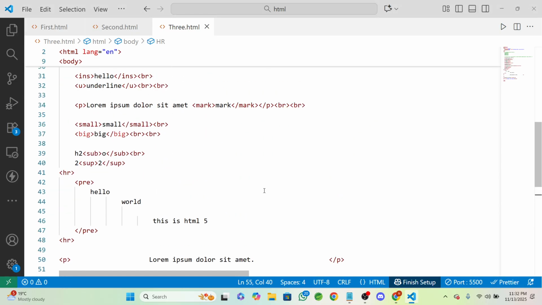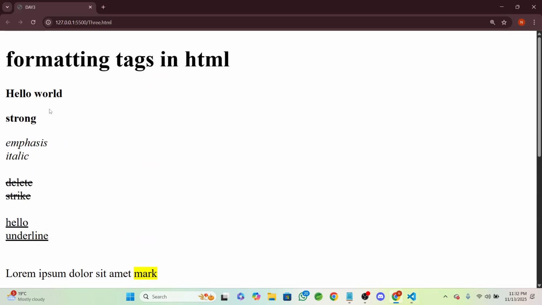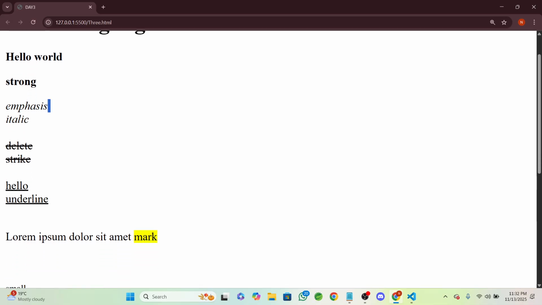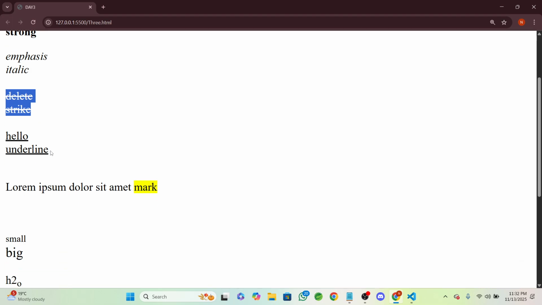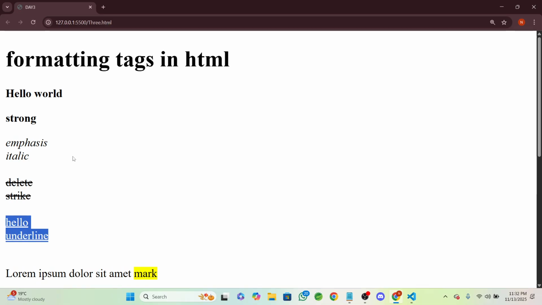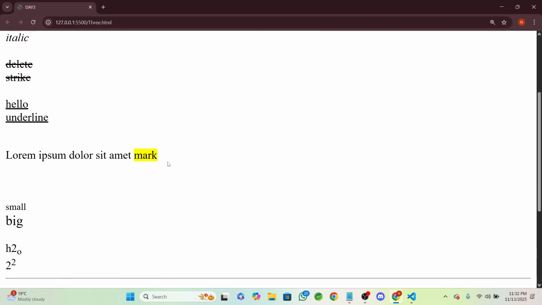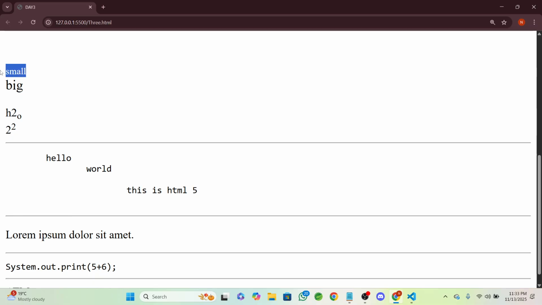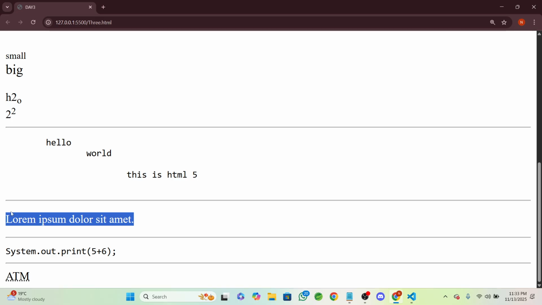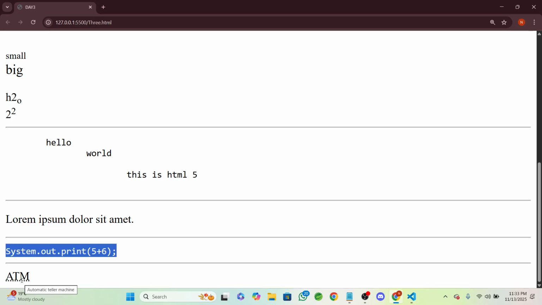Okay, these are all examples of formatting tags. It's a bold tag, and it's a strong tag. It's emphasis, italic, delete and strike work the same way, insert and underline are the same way, because some of the tags are introduced in HTML5. So we are going to have the same kind, different names with the same functionality. Okay, it's a mark tag, and it's a small tag, it's a big tag, it's a subscript, it's a superscript, it's a pre tag. Okay, it's a paragraph, and it's a code tag, and it's an ABBR abbreviation tag.